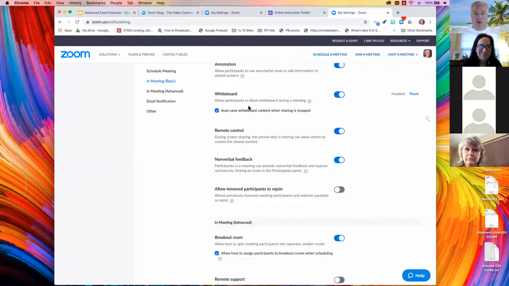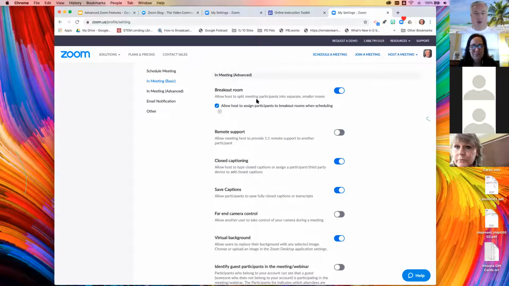Here's the whiteboard. You can decide whether or not you want to be able to turn that off. Here's where you can turn breakout rooms off or on. So if you're missing things, check your settings. It's possible those things are turned off. And that can only be done through that Zoom portal.